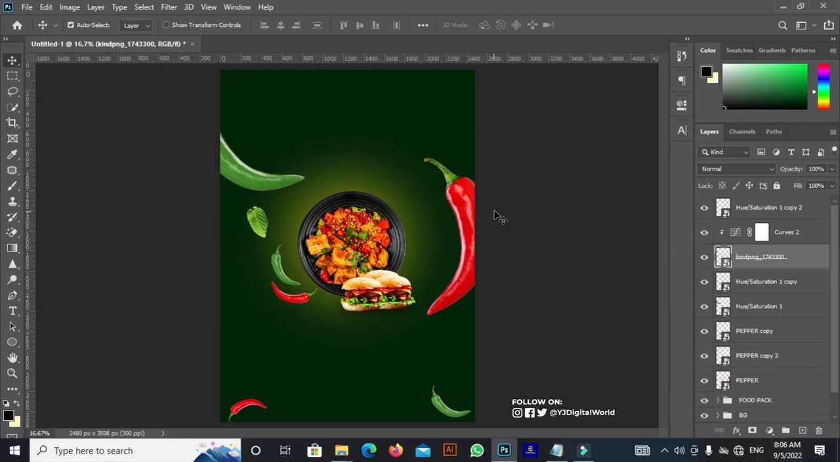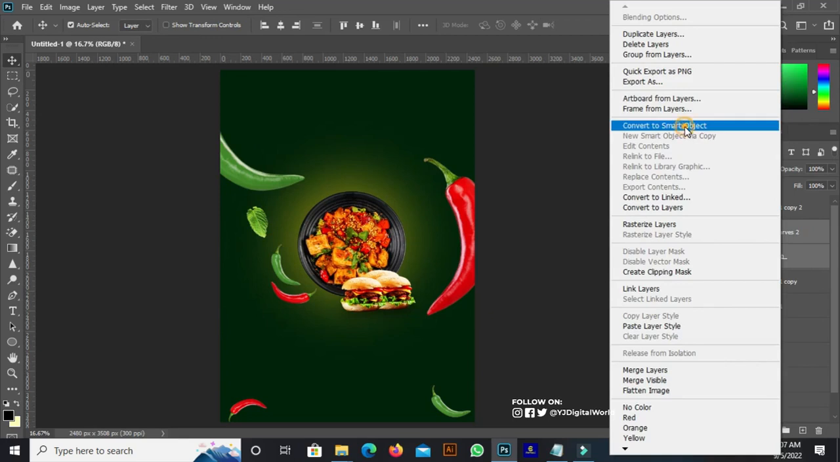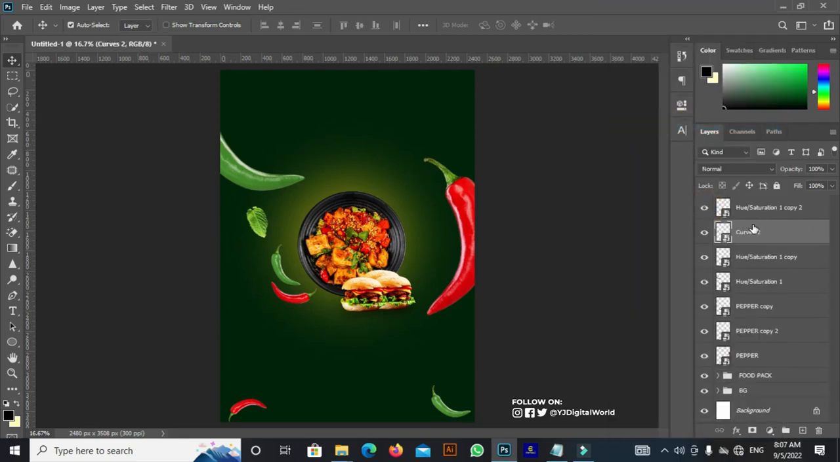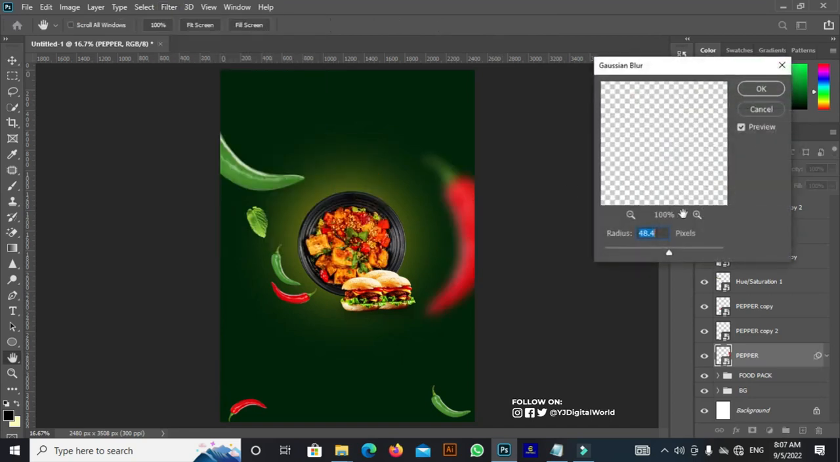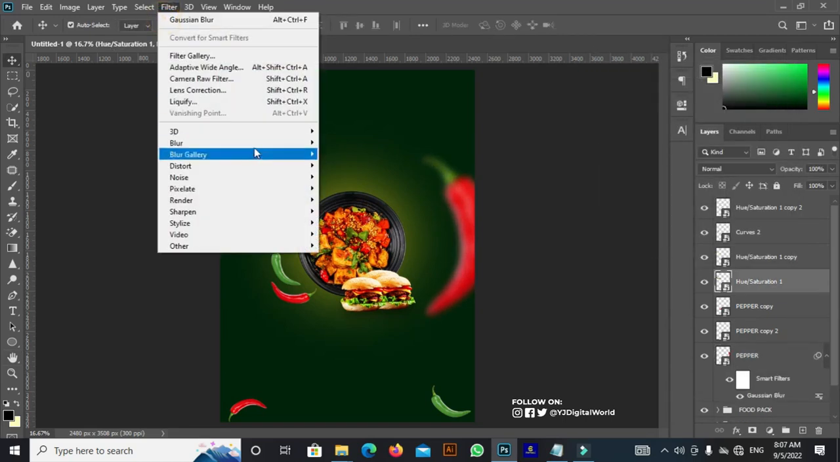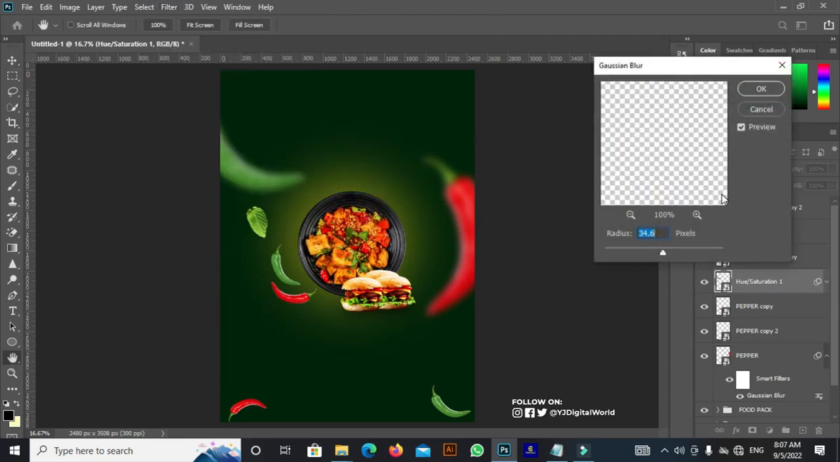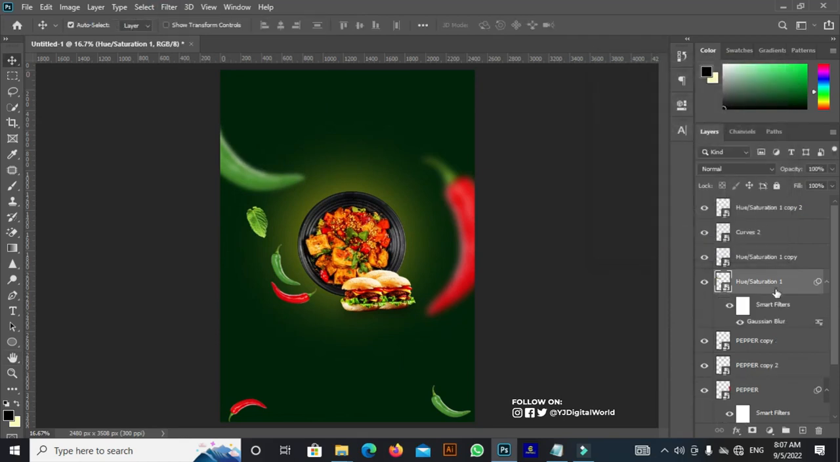So guys, the next thing we'll be doing in this project is to add a little bit of blur to these images. So I'll select this layer here, filter here, select Gaussian blur, reduce the strength, click OK, select this other pepper icon, come over here, select Gaussian blur, and reduce the strength as well. Okay, that's for that.